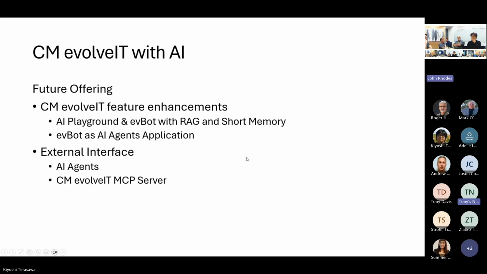And for the future, there are probably not many choices. Everyone goes in the same direction: once you have something, you start by playing with an LLM or from a workflow. Next is probably chat with RAG or chat with short memory. That's a natural way to improve and enhance things. And also, evolveIT as an AI agent application, instead of workflow.